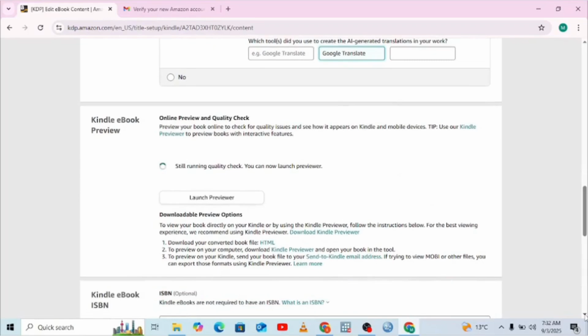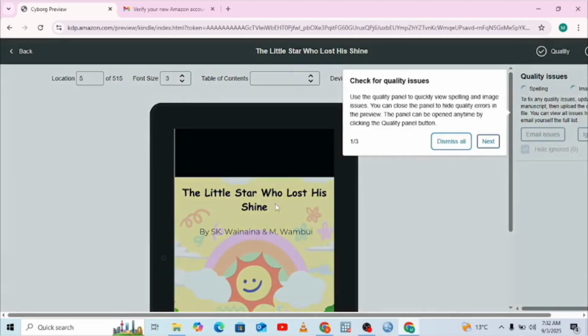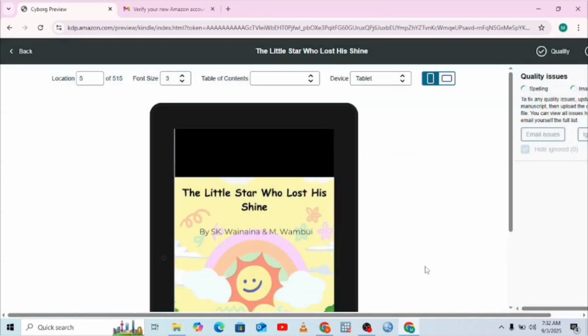So before you continue to the next page, you can launch the previewer. When you launch the previewer, it will give you a preview of your book before you publish it. So you need to visualize it to verify that everything is visible. We can use the quality panel to click okay. I will dismiss all and show you the book.